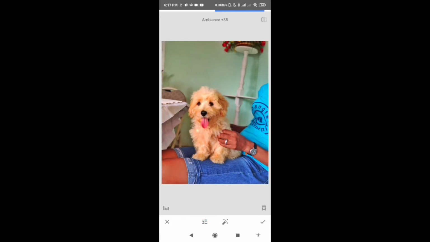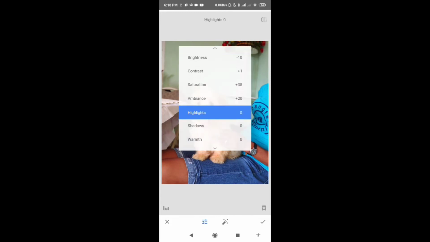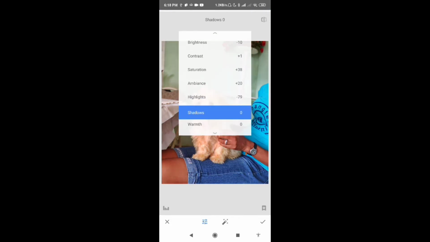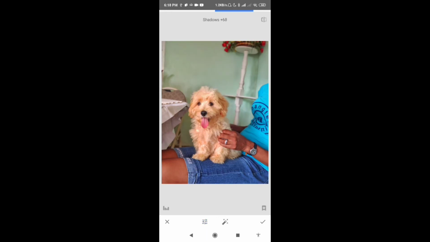Checking out the ambience. I love the ambience. So either way it works. I think I'll go a bit more on the right side. Highlights, give it a bit more detail. Shadows, kind of liking it darker. It's a bit too dark. Yeah, that should be good.